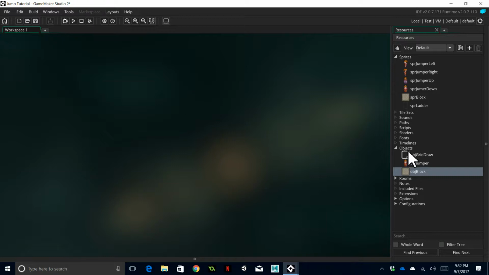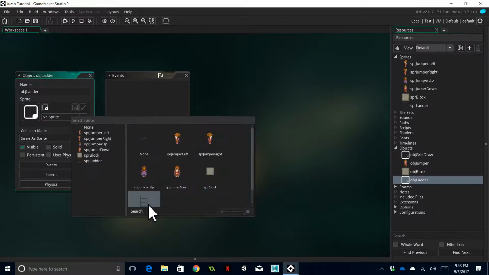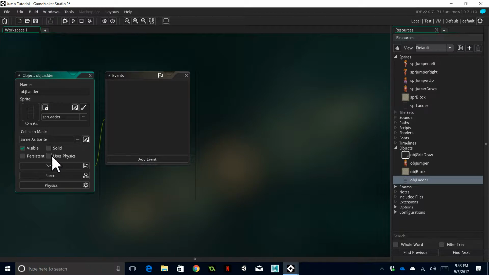Then we need one more for the ladder. And this one is not solid, okay? And we're not going to program it to do anything either, so we can just leave it blank, but make sure it is not set to solid, please. Okay, all right, let me go ahead and close that.